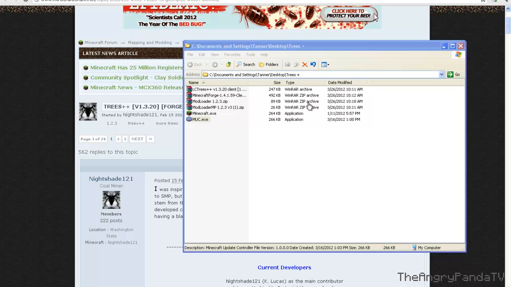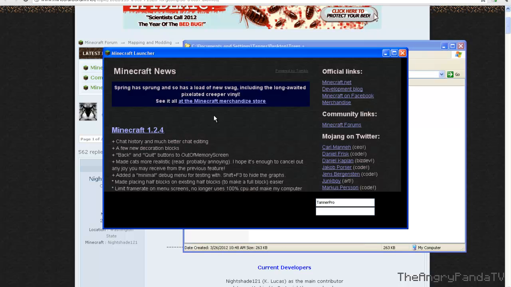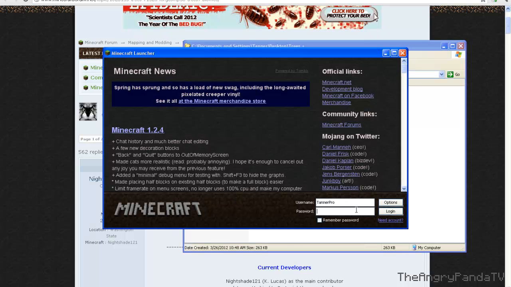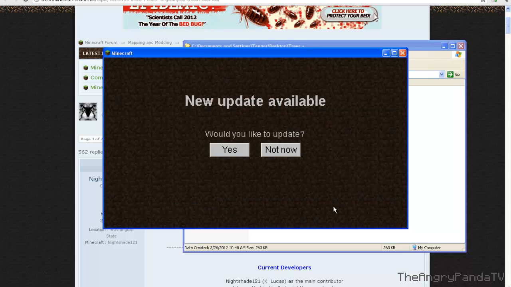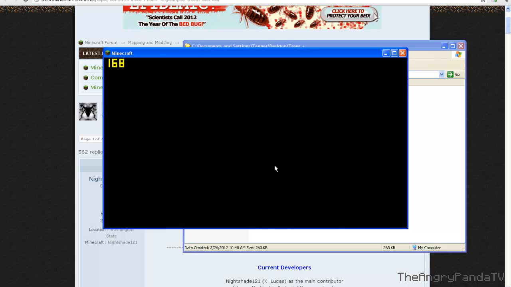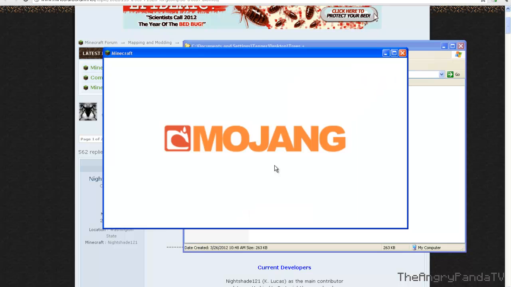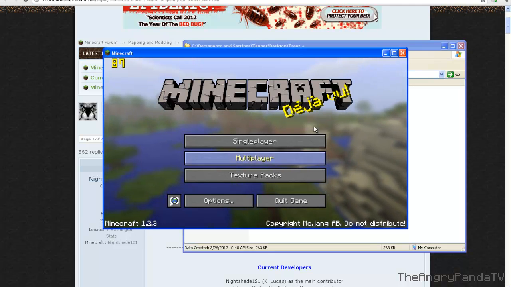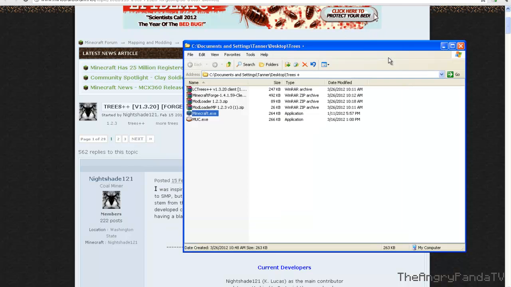So now we are on 1.2.3. I'll show you when I run my silent. All right, so I'm going to type in my password. And of course, it's not saved because I'm a genius. And it'll be like, you want an update? And I'm like, heck no, because you obviously don't. And now it's at 1.2.3, so it's awesome.